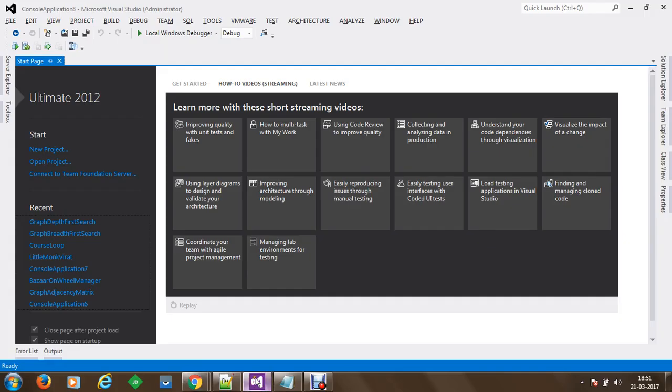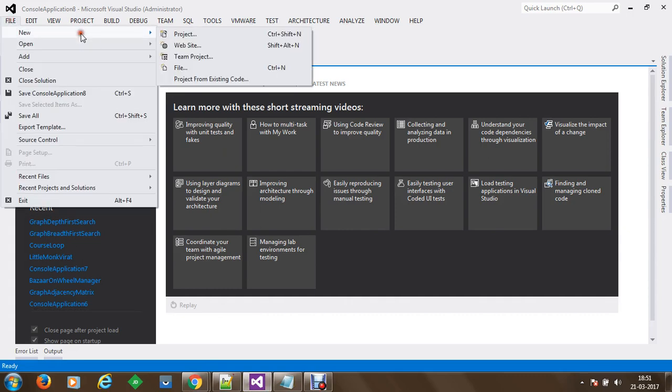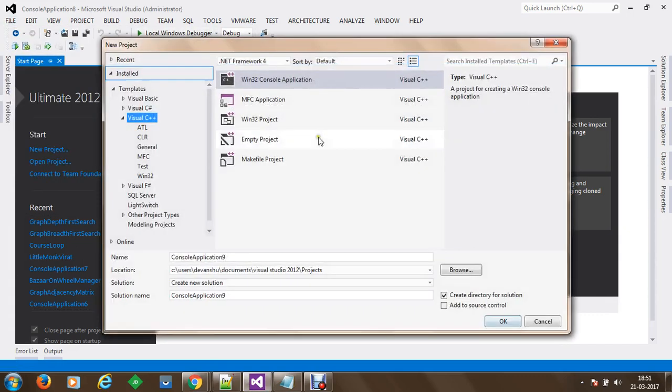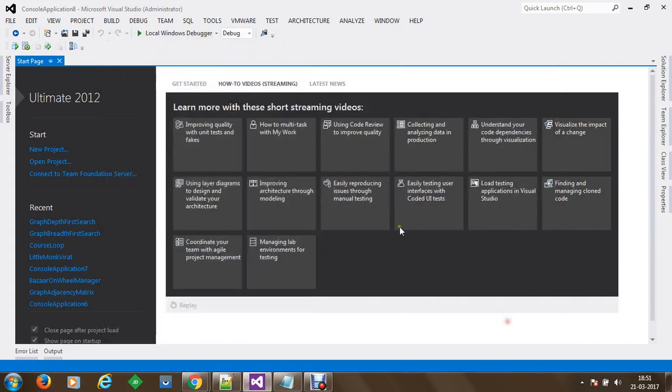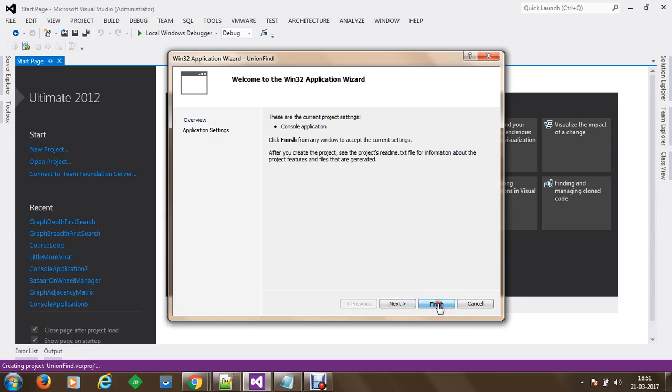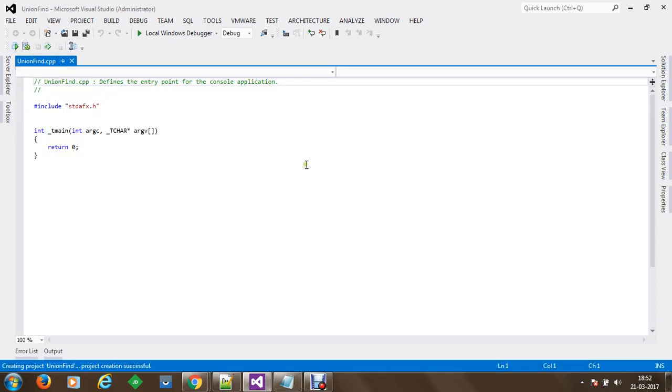To do that, we are going to get started with a new project in C++. Let's say the name of the project will be our union find data set. Let's say we are going to create this application. We're going to click finish. We're creating a sample C++ application.